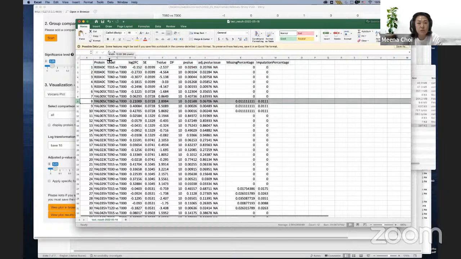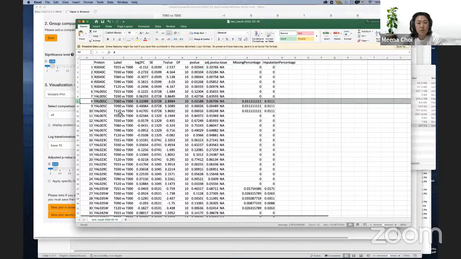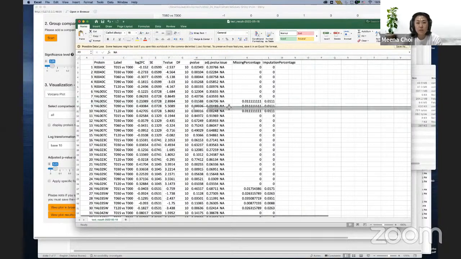But here, these proteins for 16 minutes versus 0 minute, here's our adjusted p-value, but there is 1% missing values. So this missing value means the feature level missing values. Now here the issue is everything is NA.